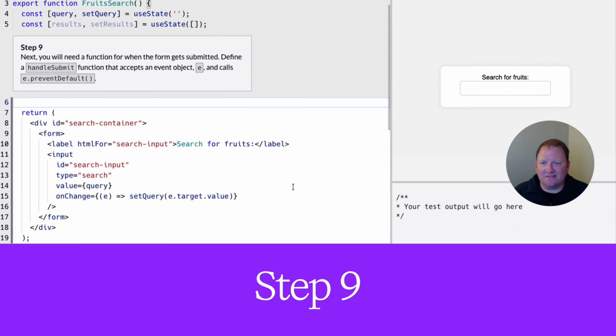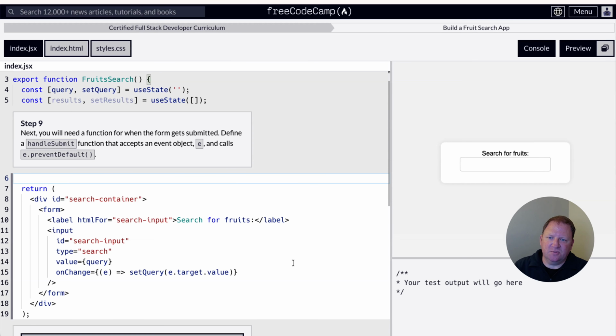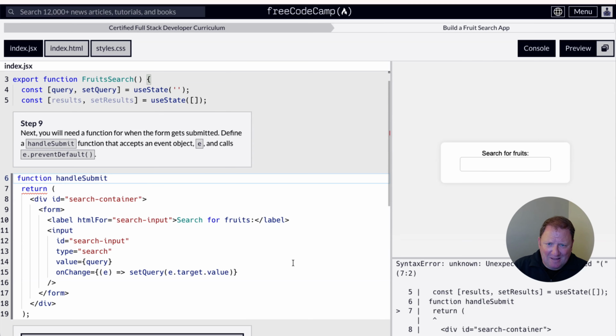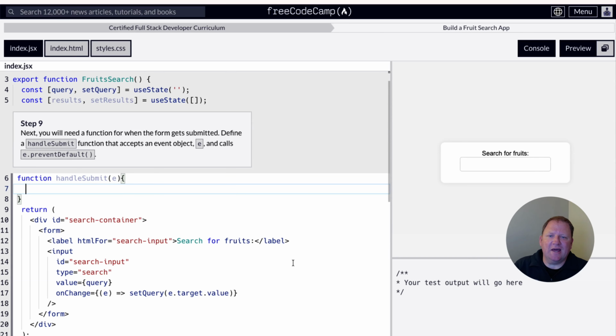All right, so step number 9, it says that we should have our handle submit function up here. So we can just do function handleSubmit. It should accept an event object. Well, before I got in trouble for typing the keyword event, this time we're going to use a simple E. Okay, and then we're also going to add in an e.preventDefault.